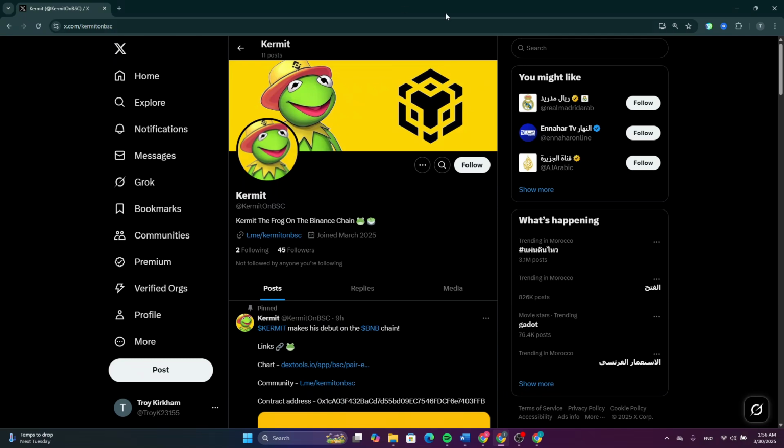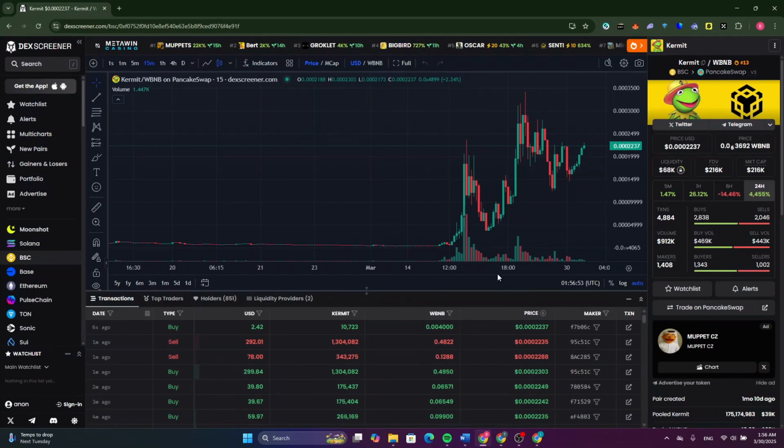Now before going on to buy this token, make sure to check the X account and keep following the updates about this token, and don't forget to check the Telegram channel too. As you can see, this token is available on the screener. It was created 1 month ago and increased by 4,000% in the last 24 hours. Now this token is trending number 13 in the BNB Smart Chain section.